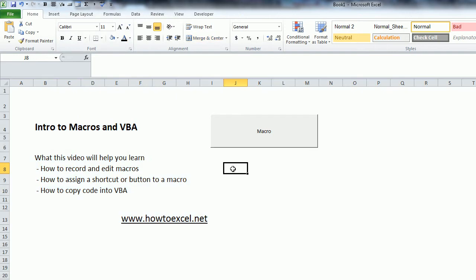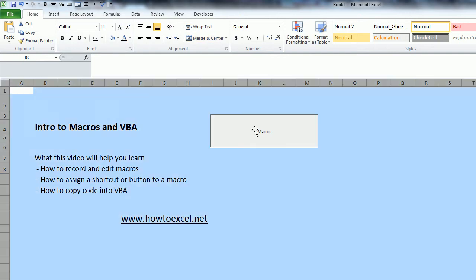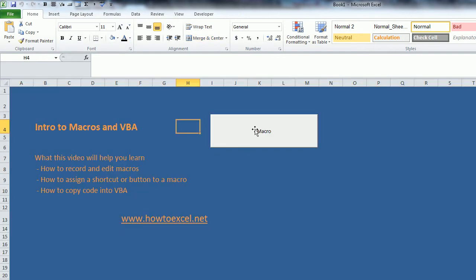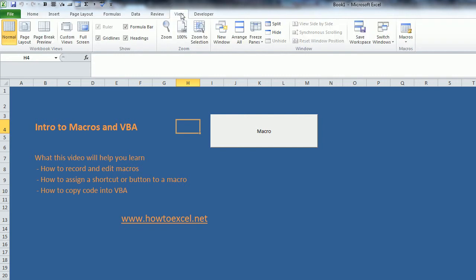So let me change color scheme back. And now when I press the button, it repeats what I did. So that's the beauty of it. You can set it up as a button, as a shortcut. You know, if you want to do the long way, you can do that as well.